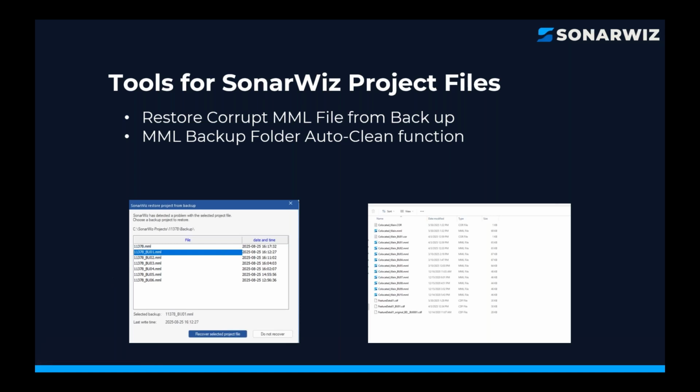And it also automatically will tell you that, hey, there's something wrong with your MML file to begin with. Now, I will tell you, if you are trying to open up a SonarWiz project with a corrupted MML file, sometimes it takes a few seconds for it to recognize it, so it opens a little slower.